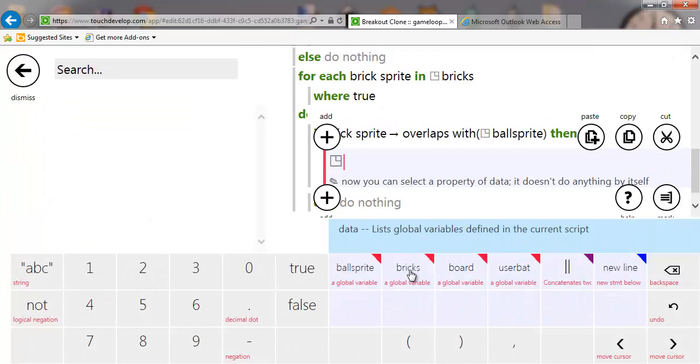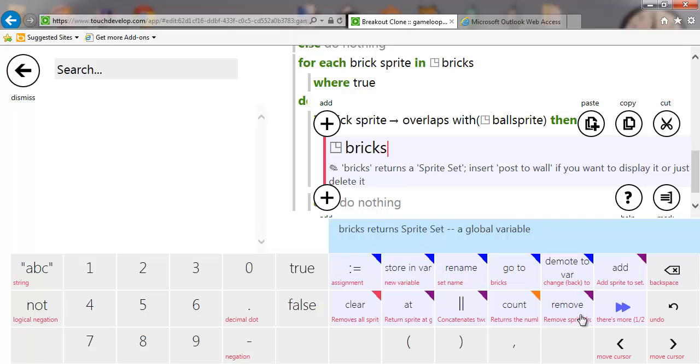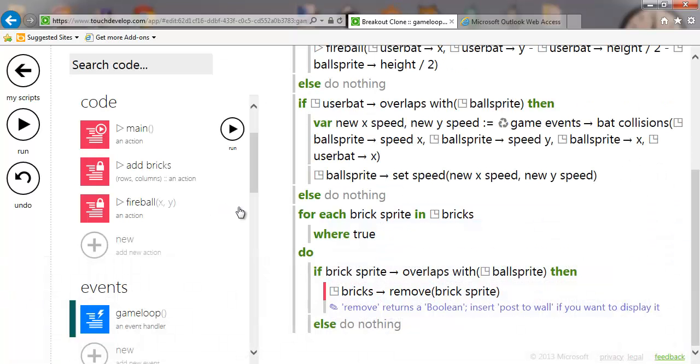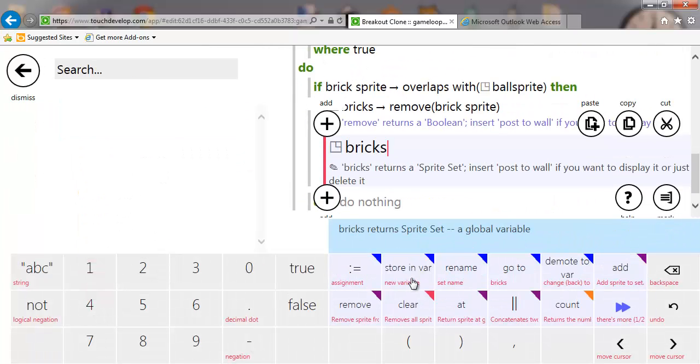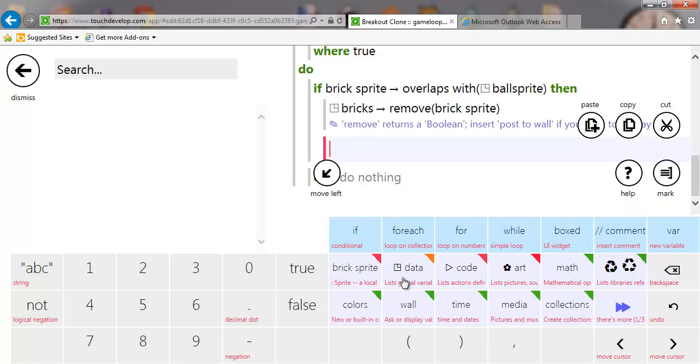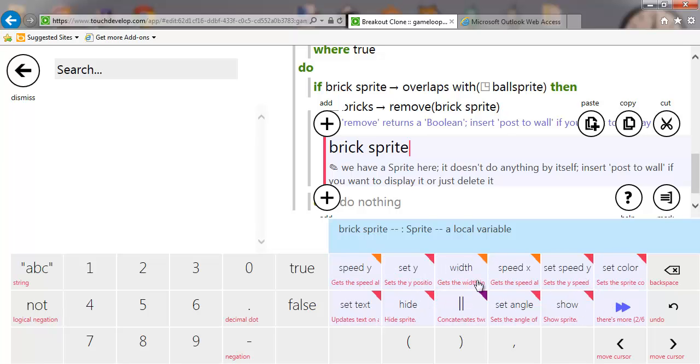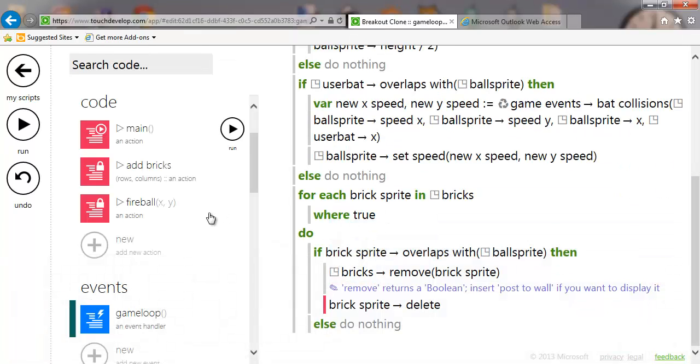What we want to do there is, first of all, remove the brick sprite from the brick set because we've destroyed it, and we also want to make sure it disappears off the game board. So we want to say, not bricks delete, sorry, brick sprite delete. If you're looking at the notes, I left that as E, but I'm using brick sprite, which sounds better in this example. So we've done that.